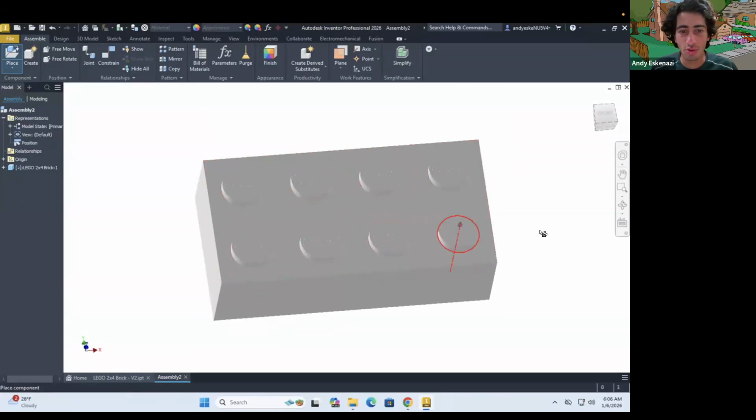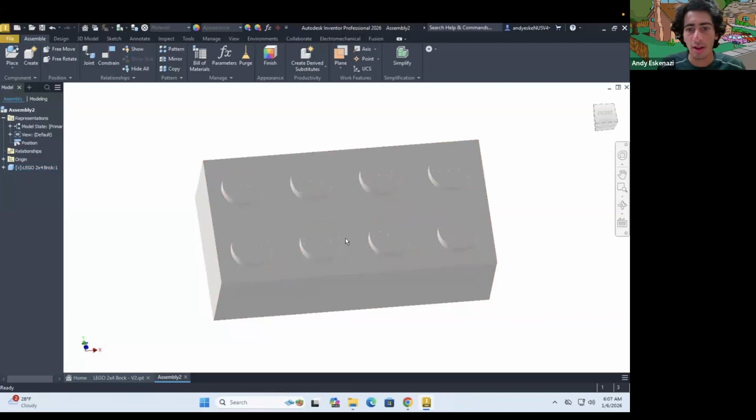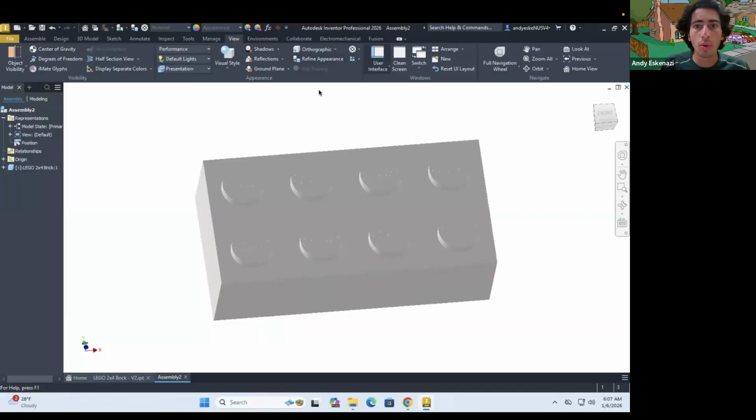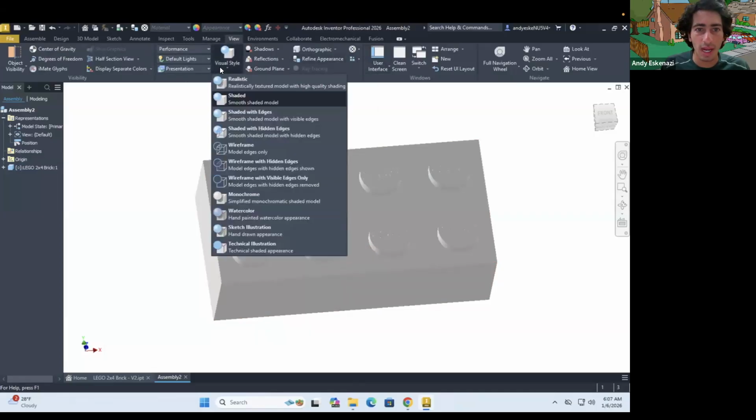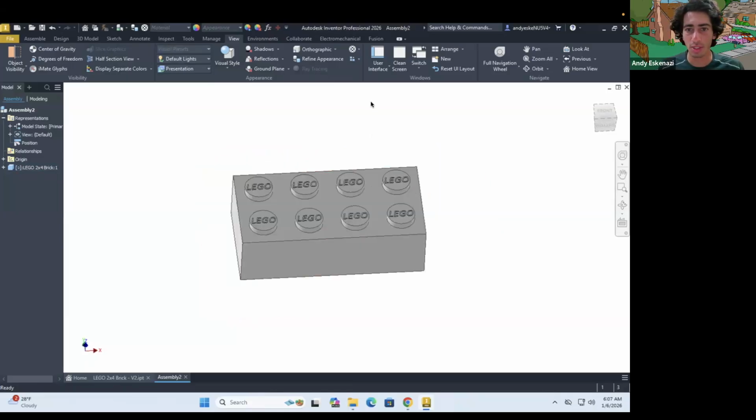Now, I don't like how it's looking. I'm gonna click escape because otherwise it creates new copies. I don't like how it's looking like that, which is just a particular type of shadedness. If you go here to view, all the way to visual style, I'm gonna change this to shaded with edges, which is the classic one we're always used to. So we have this right here.